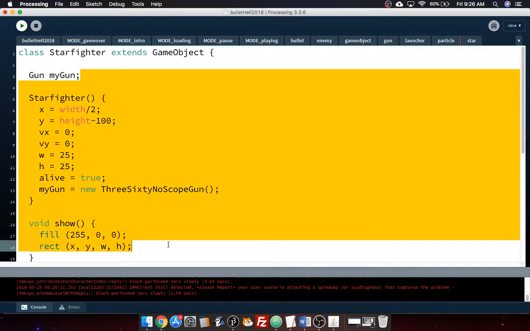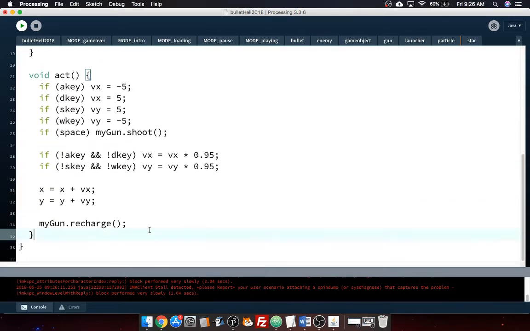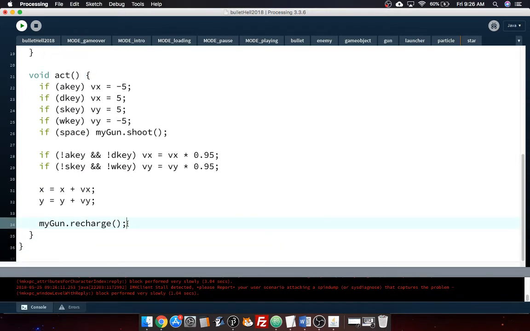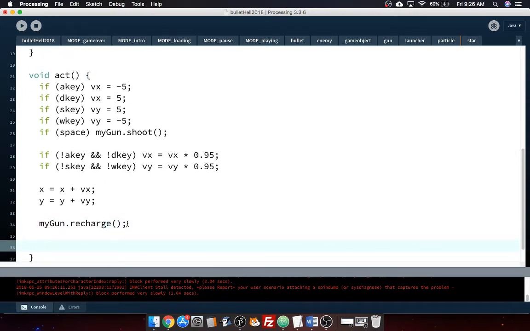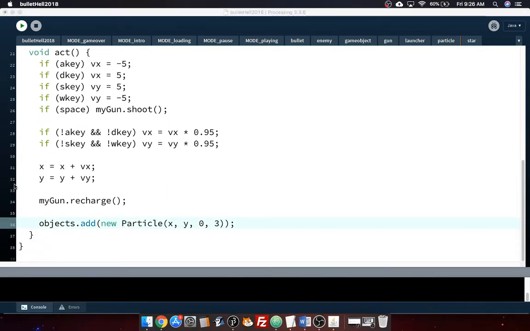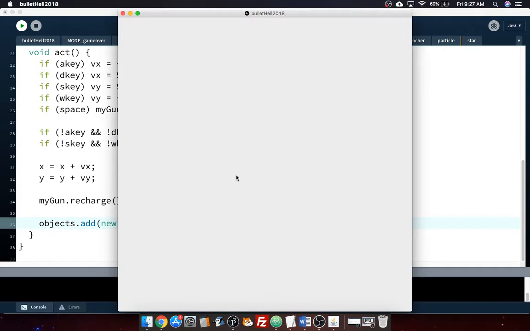and we can add ourselves a bit of code in the act function so that we are adding some fire. So what I'll do is I will say objects.add new particle, and I'll just choose to put it at the x and y of the spaceship. I'll give it a Vx of 0 and a Vy of 3, so it's going down. And it'll just basically produce particles that stream out the back of it, and they'll kind of fade away. Let's see if they do.